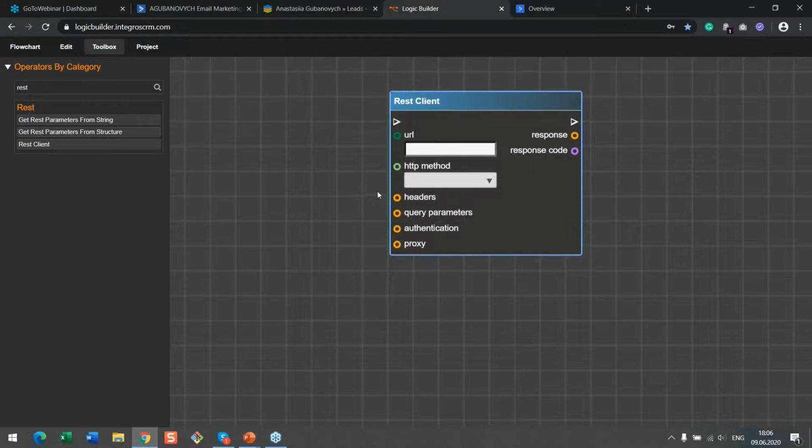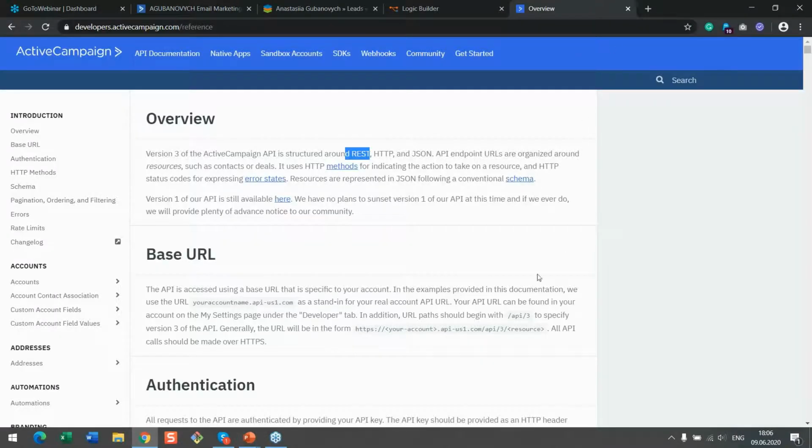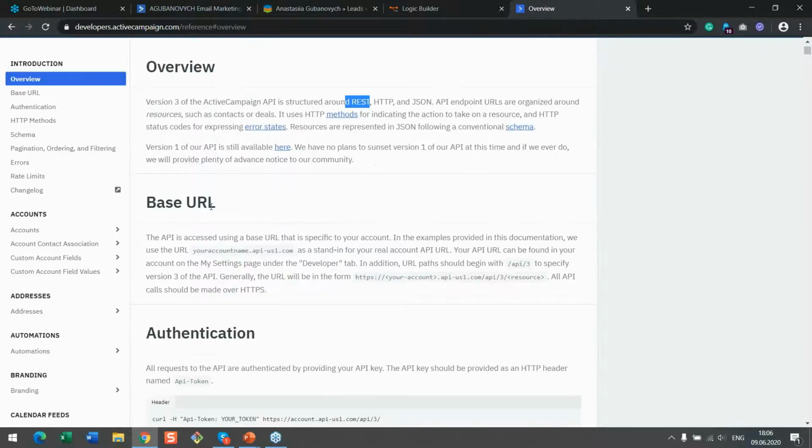So what do we need to do to complete this request? First of all, we need a URL. Let's go to the API description and check what the URL is. We have a base URL, which is your account name, API, and so on.